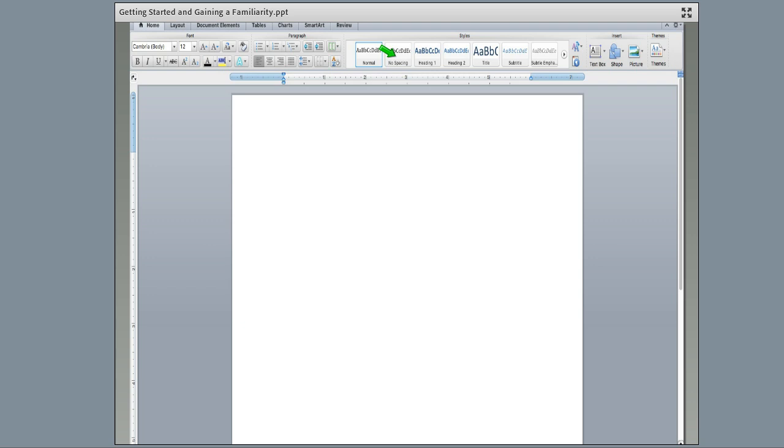Before you select the font, I always encourage students to go over here and select no spacing. Obviously, you're going to double space all your assignments, so when you select no spacing, this will make sure that you are starting on a clean slate. Once you select no spacing, you can then go over here and select Times New Roman as your font. Make sure you do have the 12-point font also selected.